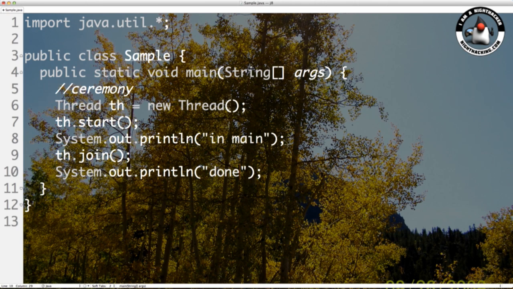So I want to try this out. But of course, I've got to give the code for what I want to do in this other thread. Well, let's deal with one ceremony real quick here. We've got to deal with exceptions.